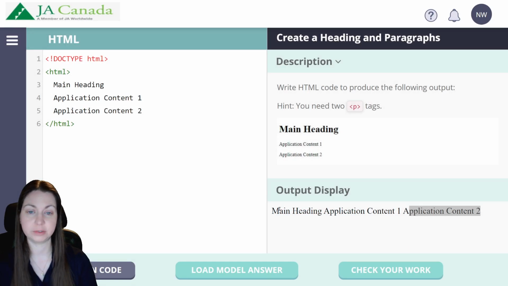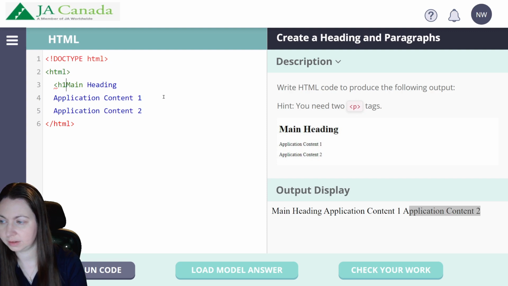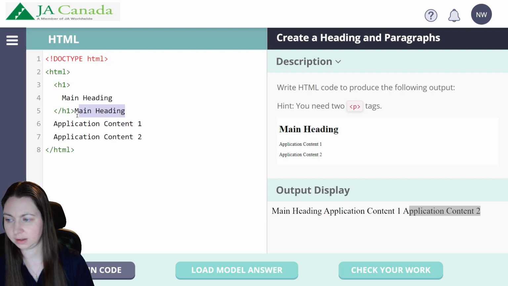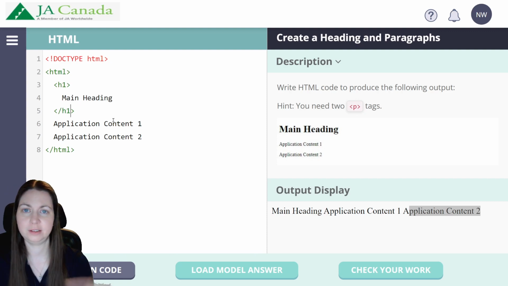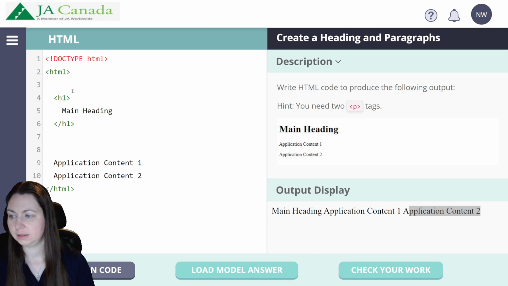So we can retry this mission, and we can come in and add some more tags. So it said that we needed an H1. That's a header. It's the default largest, biggest tag in HTML. So let's add that. And we need an opening and a closing tag with the text that we want to appear inside of it. I'm just going to move this down so that you can see that. So now we have the header 1, opening and closing.